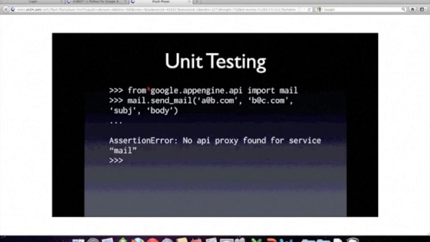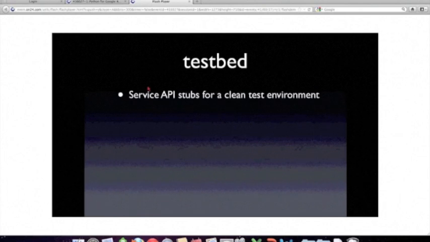So for that, we have a special utility. It comes with the App Engine SDK, called testbed. Testbed is a set of service API stubs that provide a virtual, simulated, clean environment for testing purposes that simulates all of these services that you might call from this code. It's provided by the App Engine SDK under google.appengine.ext.testbed.